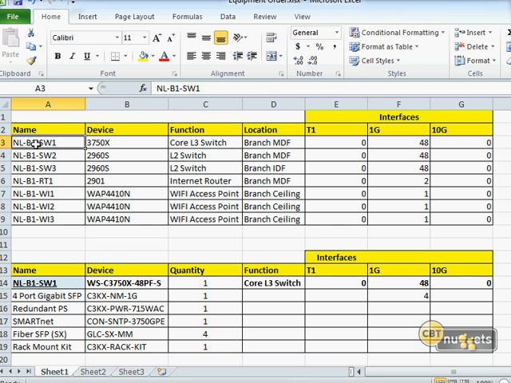NL, that's my Nugget Lab. Branch Office 1, B1, Switch 1. So this is the naming convention that I designed for the branch office. Now I haven't officially talked about naming conventions, but I will tell you, you got to come up with something. Sometimes people will just name it Switch 1, Switch 2, Switch 3, and that's fine.